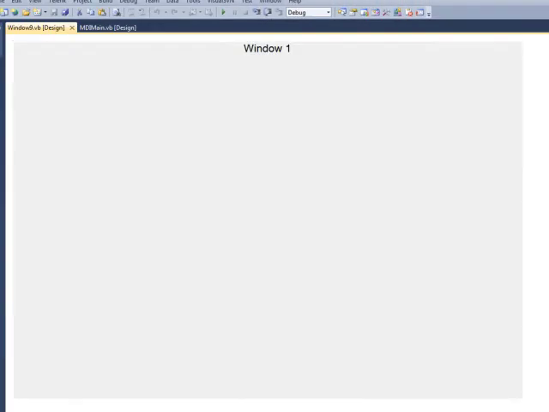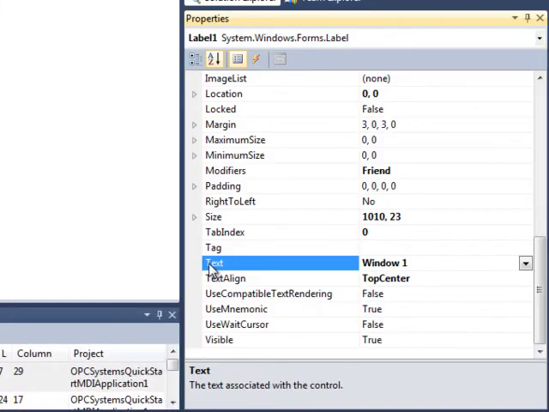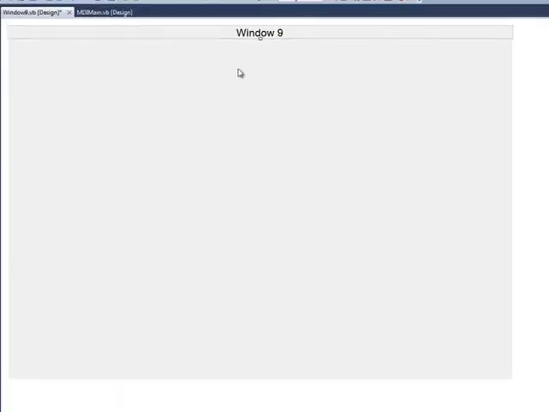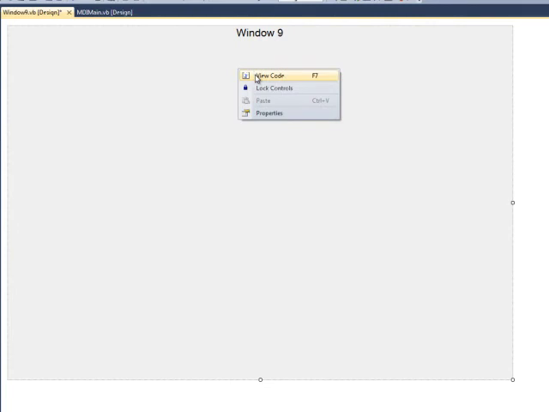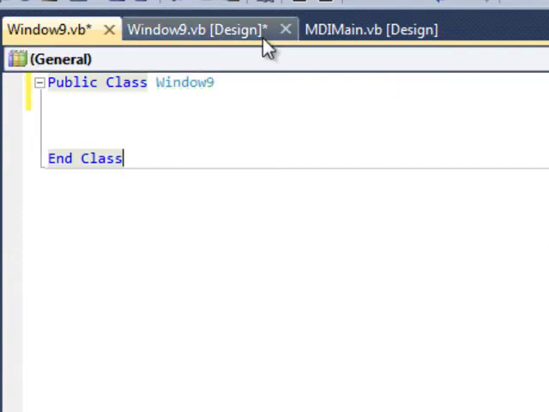Double click, and let's change the label in the window. Select the text and change that to window 9 also. Right click on our window and select View Code. Notice the class is still window 1. Change that to window 9. Now we have a new window added to our project.